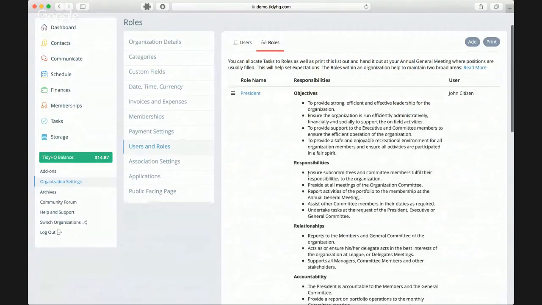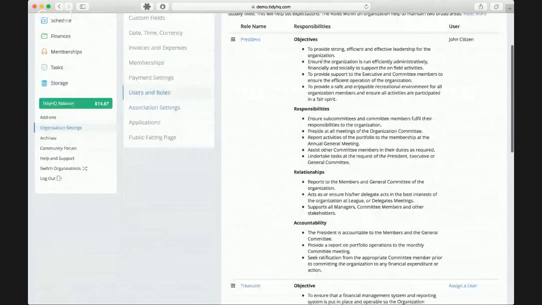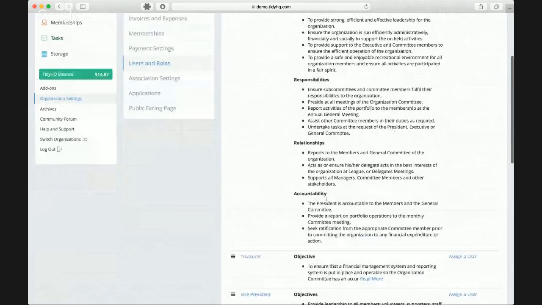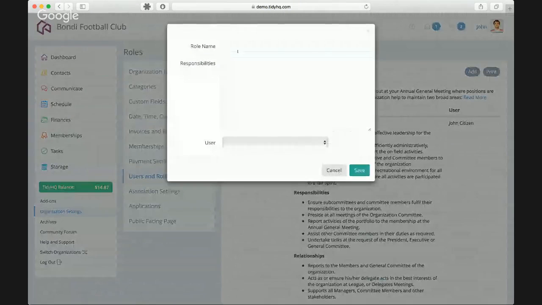What we do is, out of the box, we make it really, really quick and easy for you to understand exactly what the role of president is, what objectives they have, relationships, accountabilities, and all those sorts of things. You can also add as many roles to your organisation as well. So you might have an under 14s coach, coach the under 14s, and you can put anything in there. You can also assign it to a person as well.